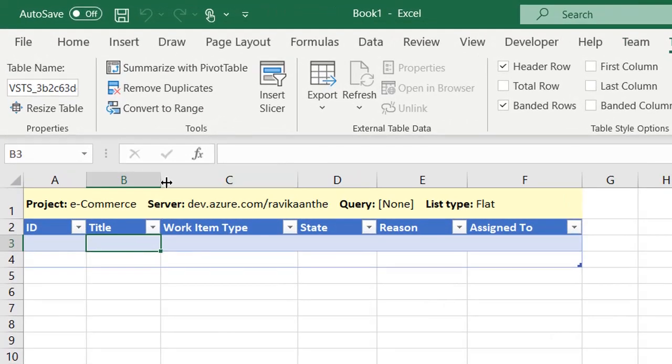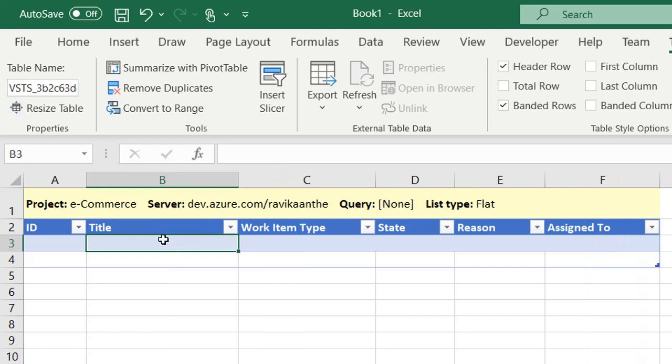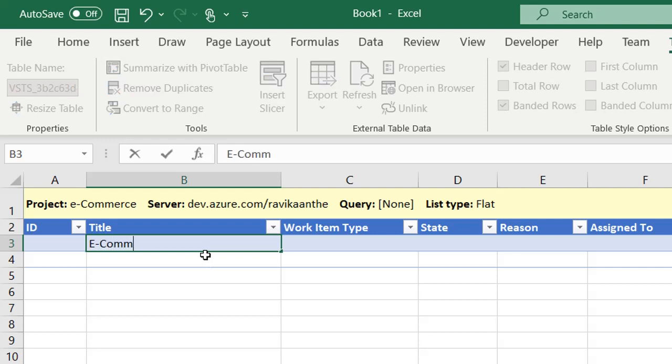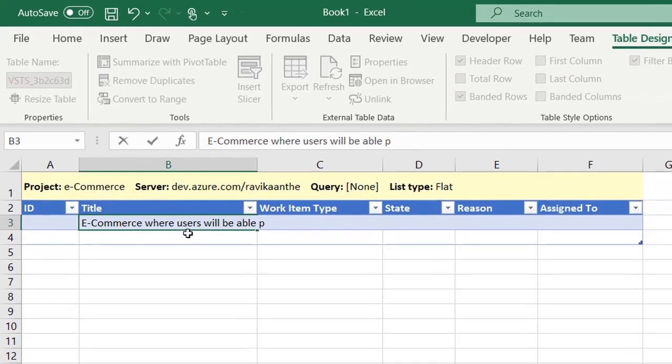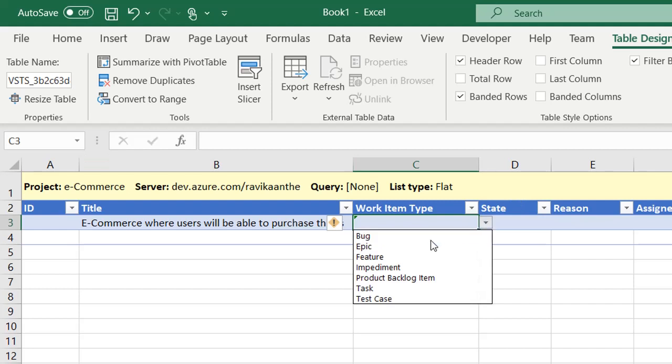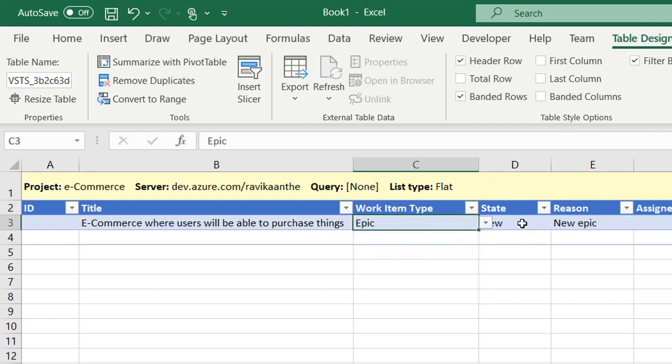First, all you need to do is provide the title of the epic, what you want to add. Let's say my epic title is e-commerce, where users will be able to purchase things. This is my epic, and I need to select work item type as epic, and the state as new. Now I would like to assign this to a person.